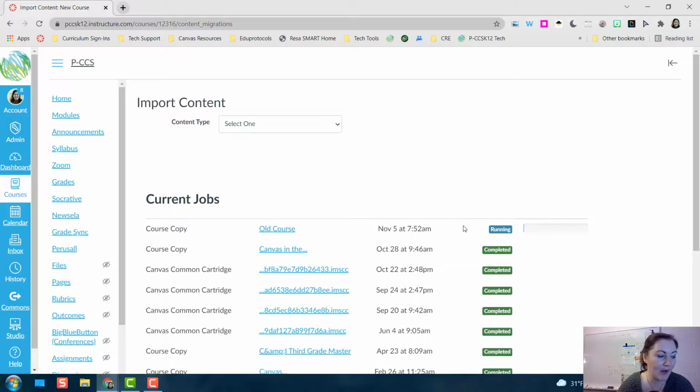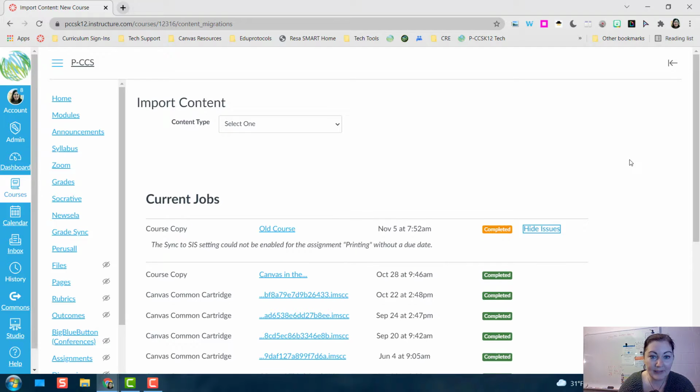You do want to wait for it to finish, but I like to make sure that it runs completely. I can see the progress bar going, depending on how large of a course and how much content you had in your previous course. It might take a while, and now it's completed. But now it's done, and all of that course content has been imported automatically.